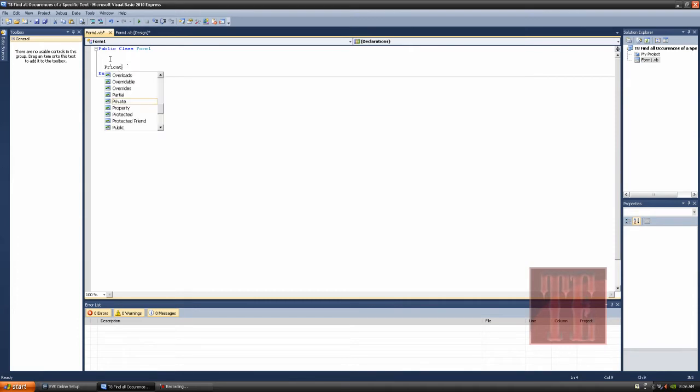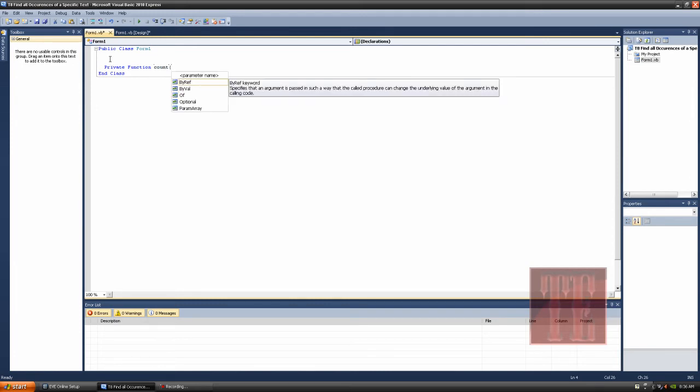Private function count. Open parentheses. Count can be anything you want it to be. Just so you know, that's basically how you're going to call it. For example, if I was to double click on the button itself, I'd call my private function by typing count.